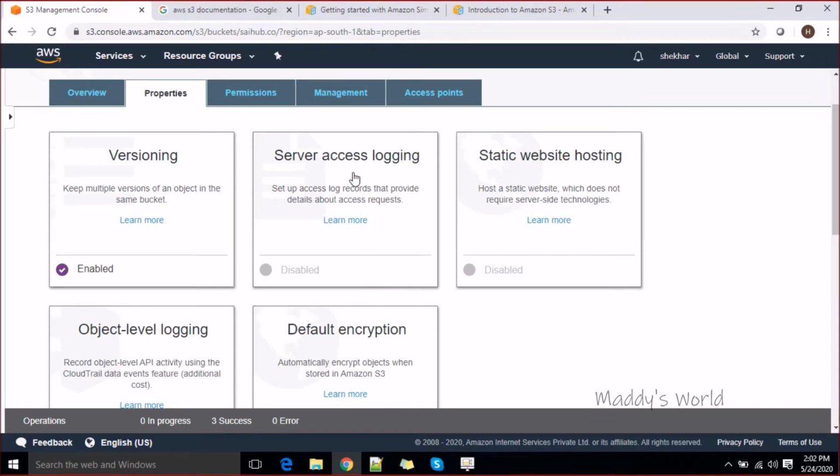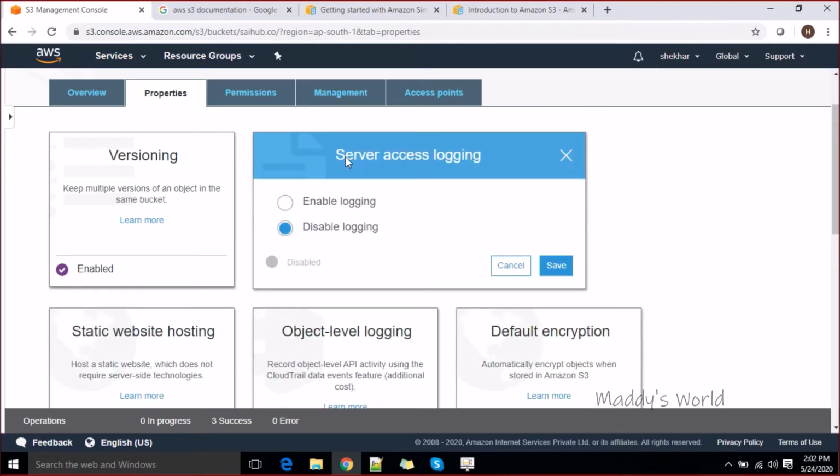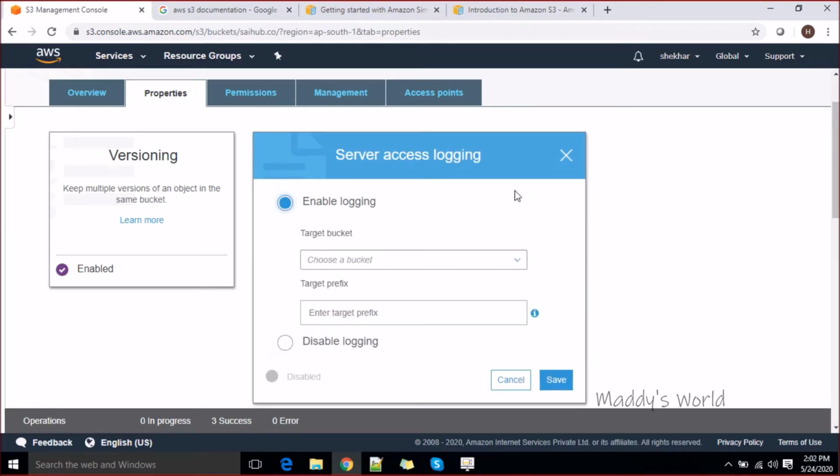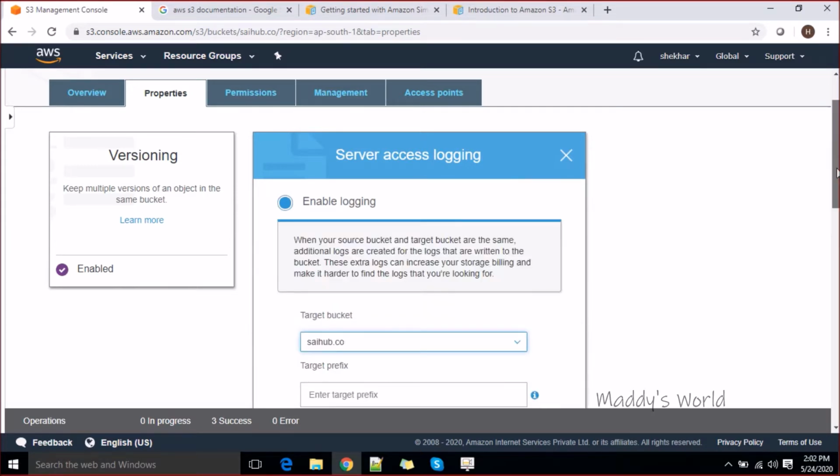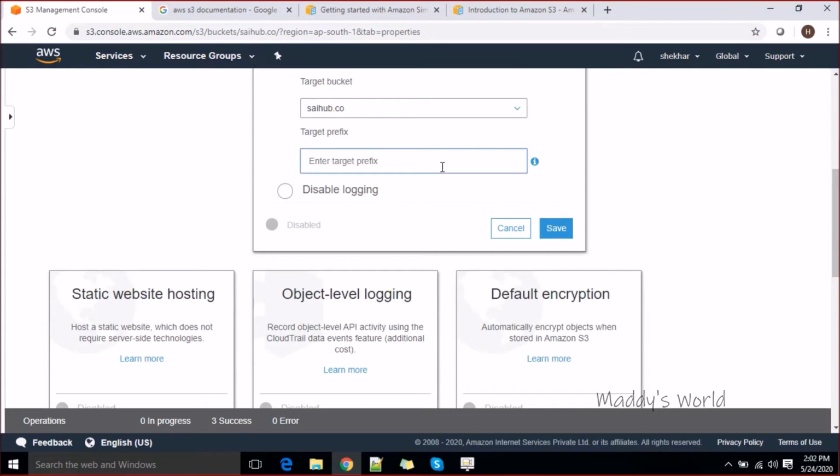The next is server access logging. It says set up an access log record that provides detail about the access requests. So whatever requests you are getting, if you want to enable logging for those, go ahead and select here, and choose your bucket where you want to keep that. What is the name of the target you want to give? I will call it access_logs and save it.